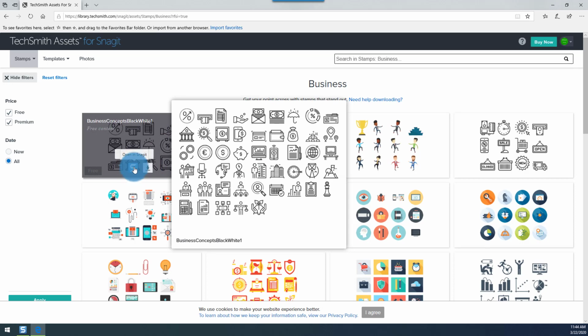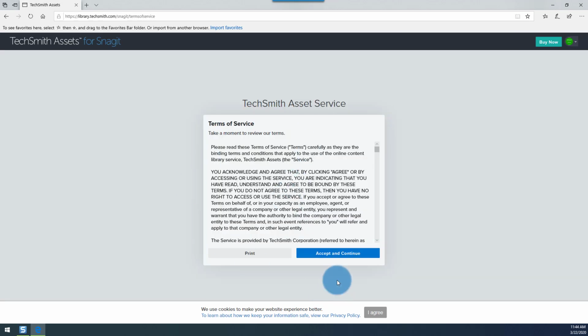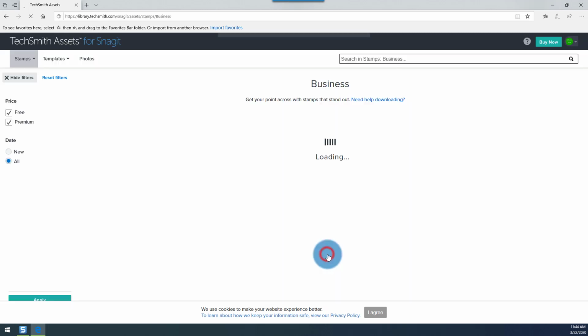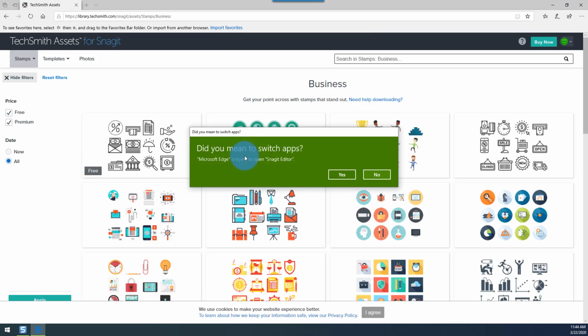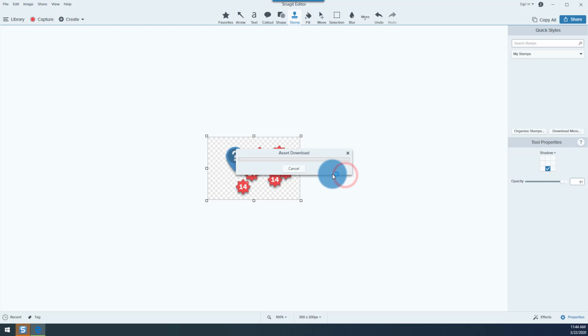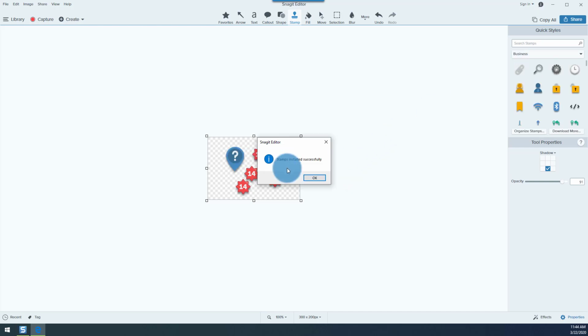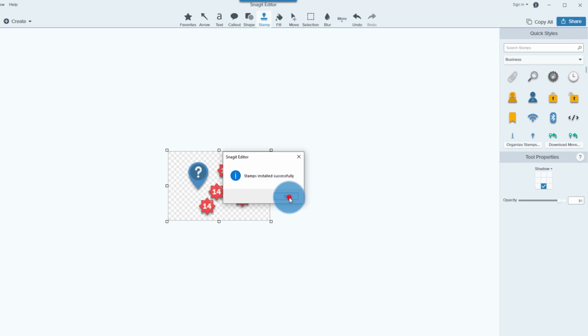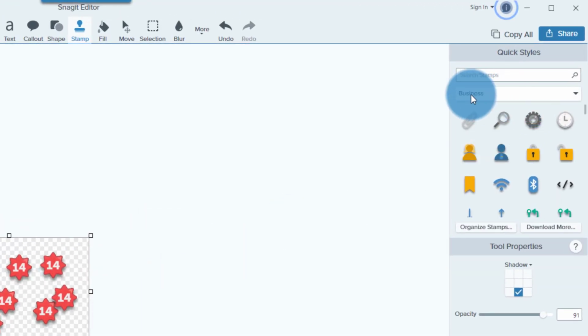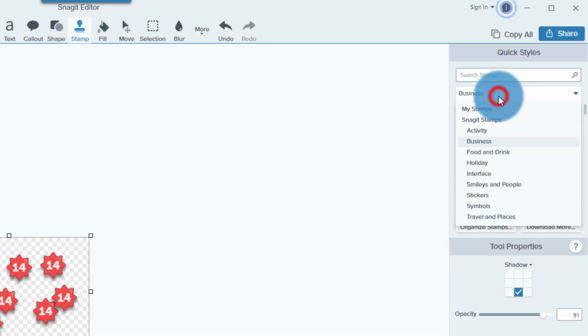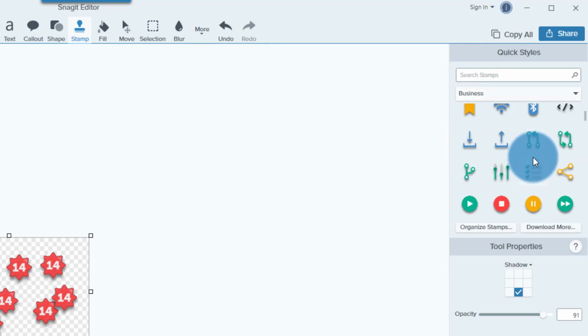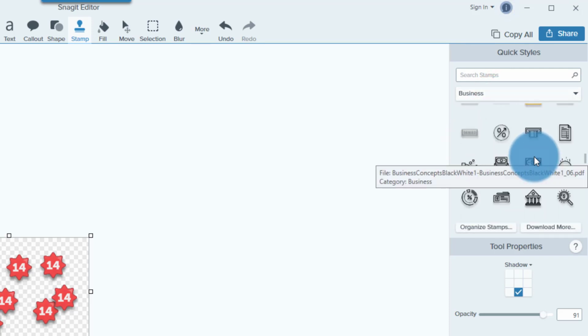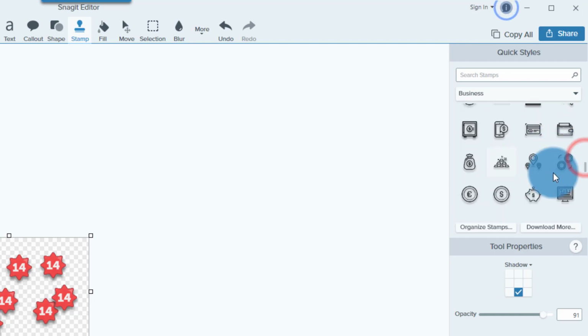And once I've signed in, I can click the download file or open directly in Snagit. Open directly in Snagit is nice because it will attempt to directly put the stamp file into Snagit without much user intervention on your part. Accept the terms of service. Depending on your browser, you may get a message like this. It opens up Snagit, downloads the asset. We then get a message saying stamps installed successfully, and we are automatically put in the business section. And in there we should find some of the new stamps.